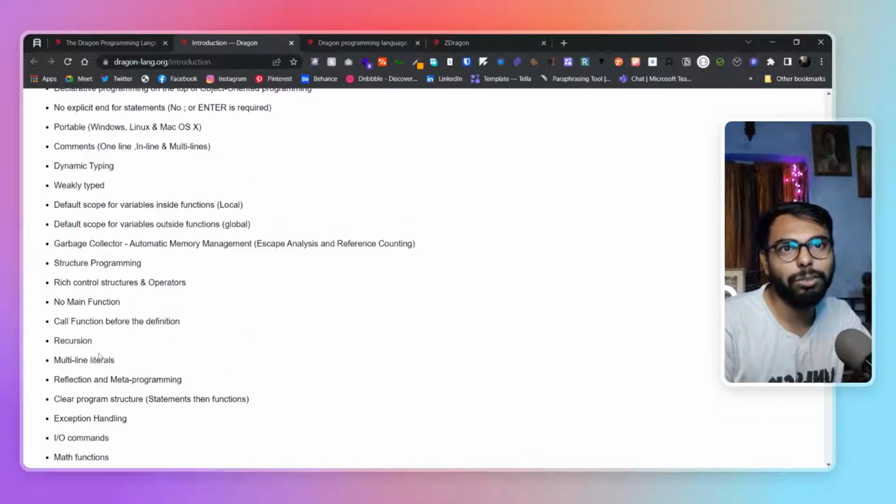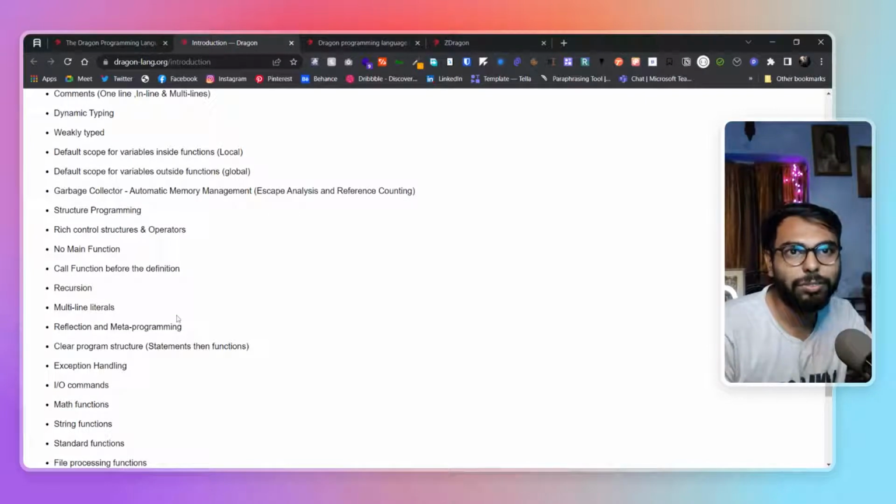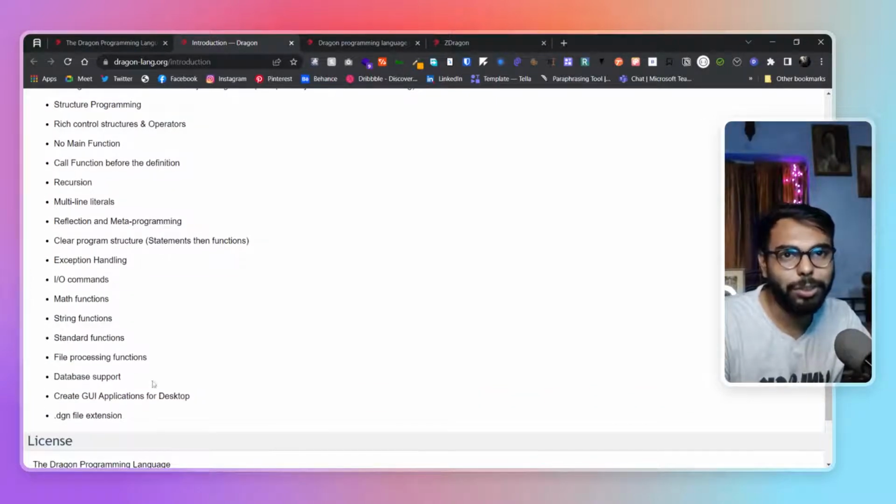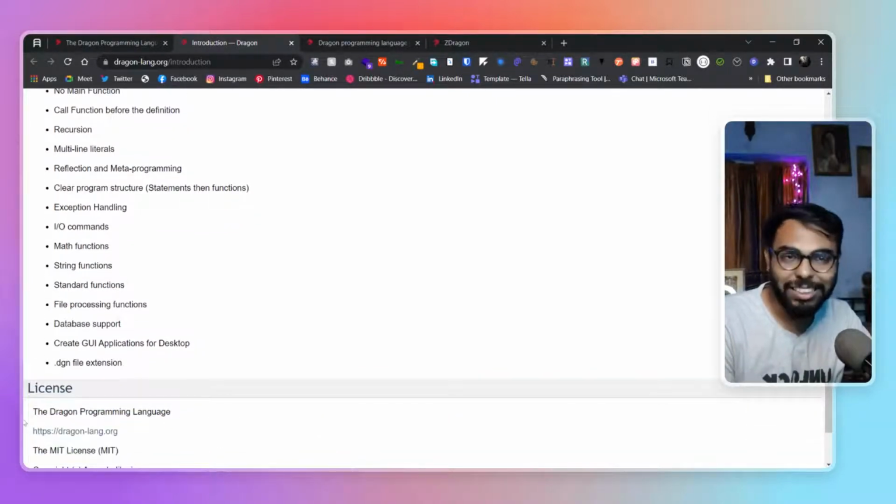It's like recursion, multi-line literals, that's also great. Reflection, metaprogramming, creating program structure, exception handling, that's important. I have learned exception handling in Java only, though I can't do it right now. I can't totally recreate a program in it, but whatever I have learned in Java: input output, command, math functions, all of the same things that we can find in any other programming language, to be honest. And the .dgn, .dragon file extension.